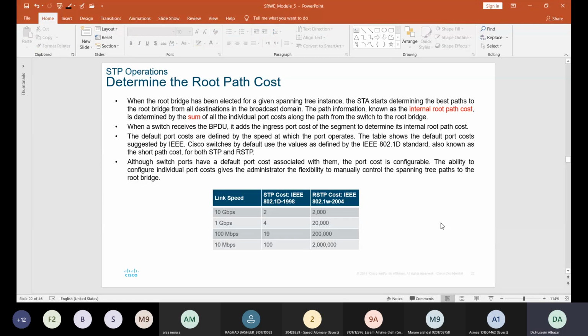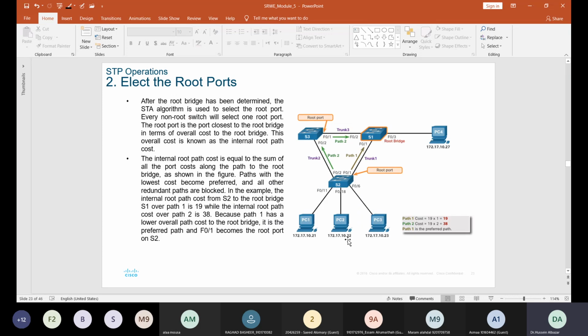Now, simply how we will determine the root path cost. We will see how many ports are between this switch and the root bridge, and we will calculate the best root path cost by finding the summation of the port costs with reference to this table. So let us see a scenario here.